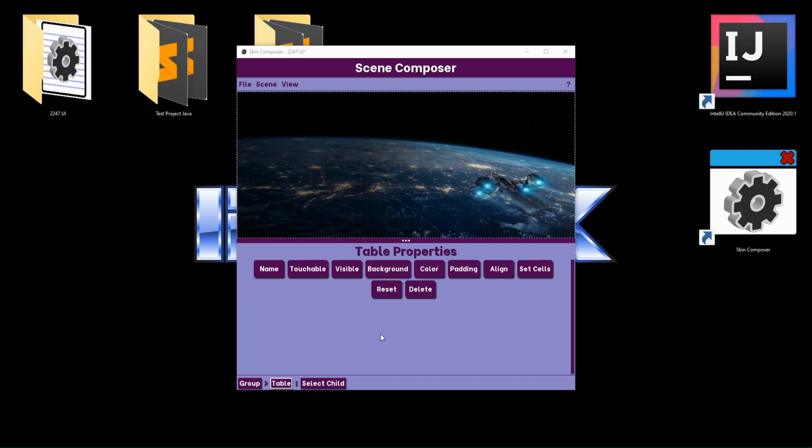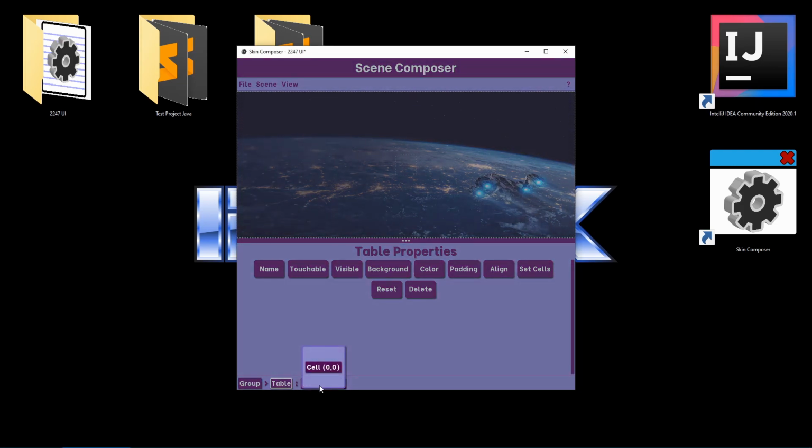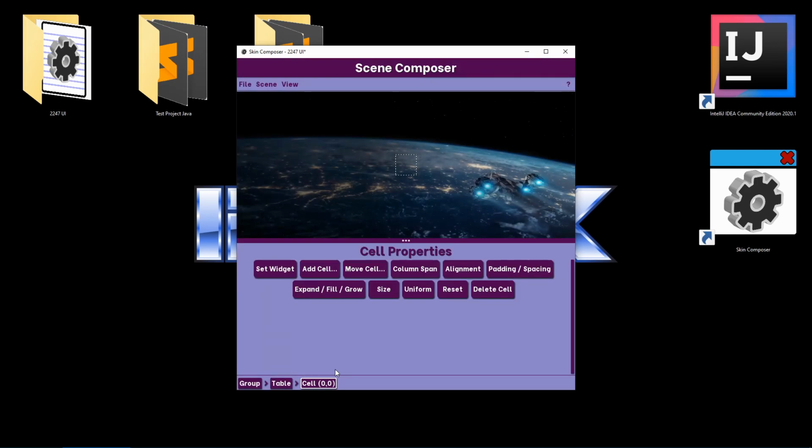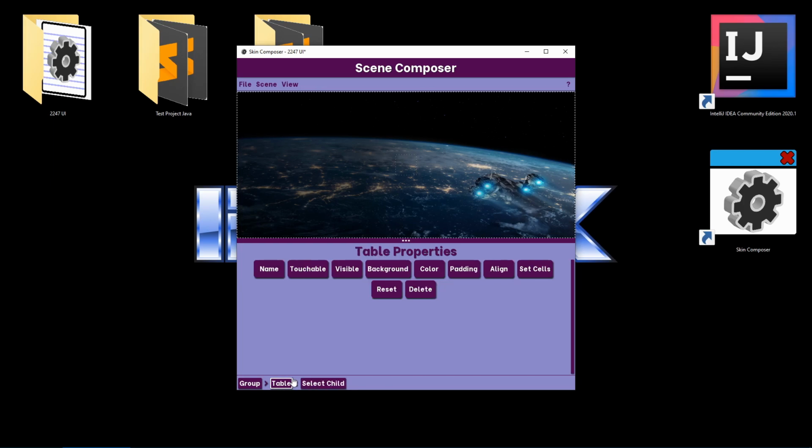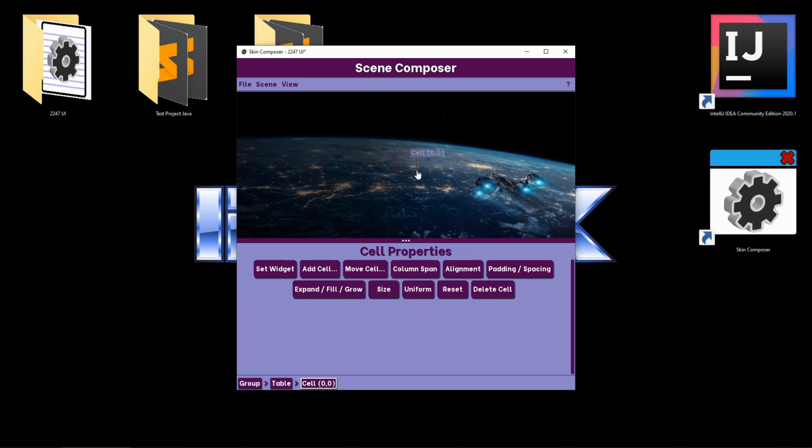Click Select Child in the path. Click Cell 00. The cell is highlighted now. Go back to Table in the path. Some will find it easier just to click the cell in the preview. It's the same, the choice is yours. Let's add something to this cell. We'll come back to the cell properties later.